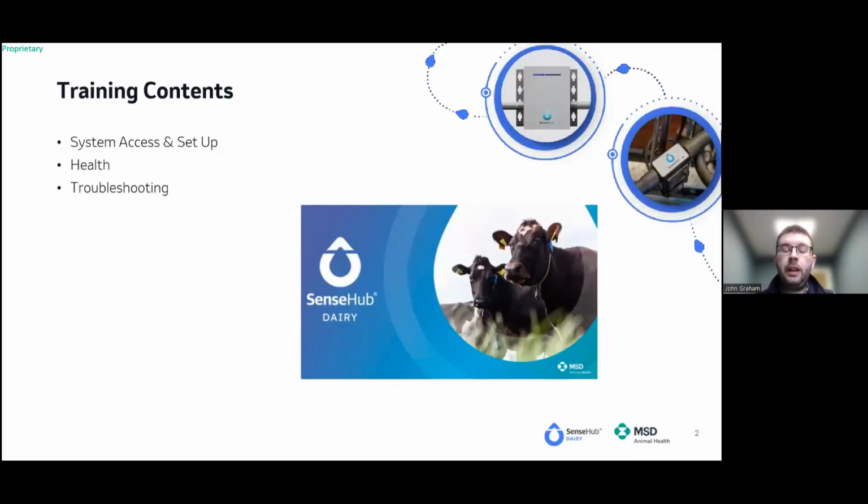So what we will do is first and foremost take you through your system access and setup, how to get logged in on various platforms. I will then move on to the health side of SenseHub, as I've said, and then we will take you through some simple troubleshooting steps if indeed you have any issues logging in on the lead up to your breeding season.